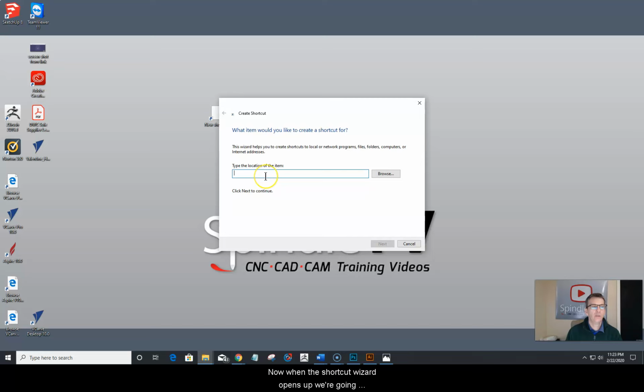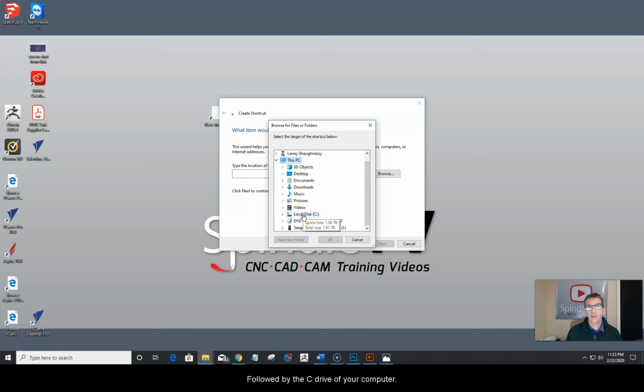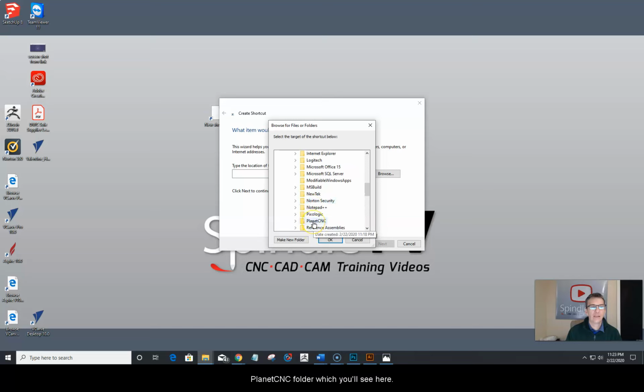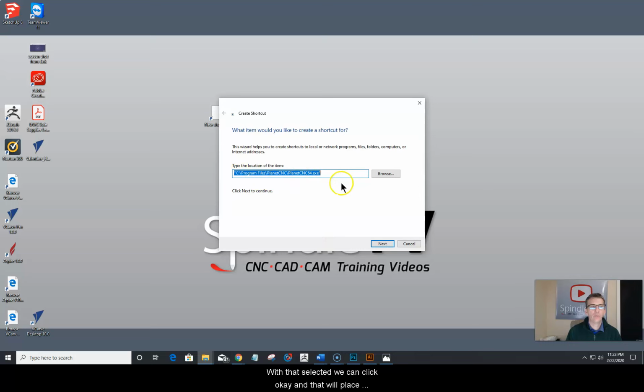Now, when the shortcut wizard opens up, we're going to click the browse option, and we need to browse to the PlanetCNC TNG program. We're going to start with clicking on This PC, followed by the C drive of your computer. We're going to click on the program files folder, and then scroll down and click on the PlanetCNC folder, which you'll see here. Once we click on the PlanetCNC folder, we want to come down and select the PlanetCNC 64 file. With that selected, we can click OK, and that will place that exe file in the location of the item box.